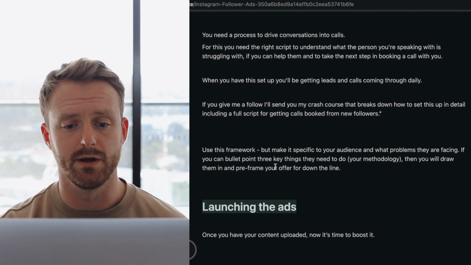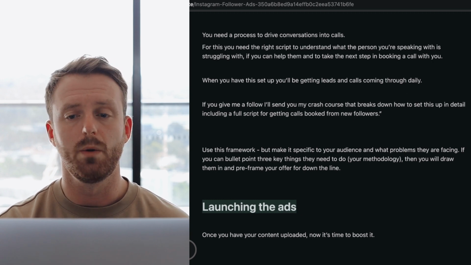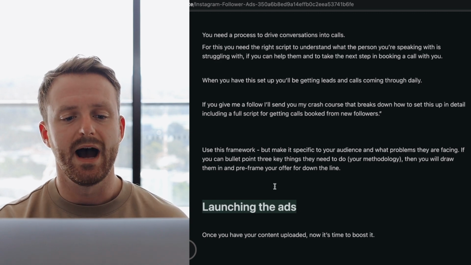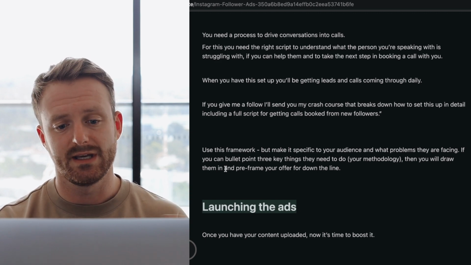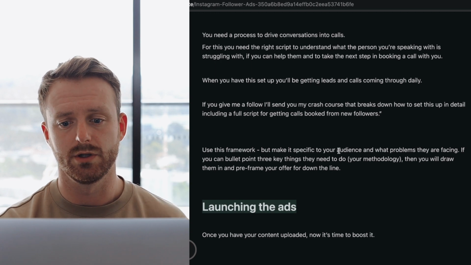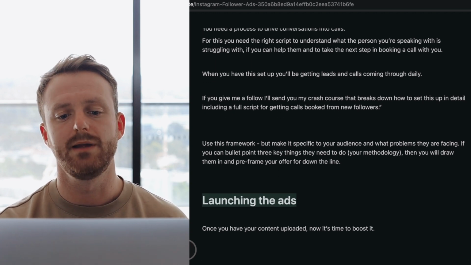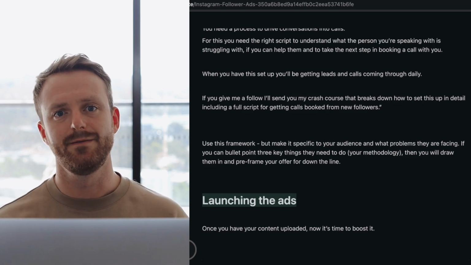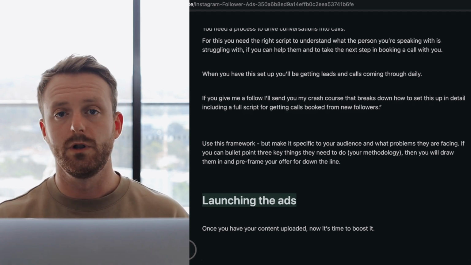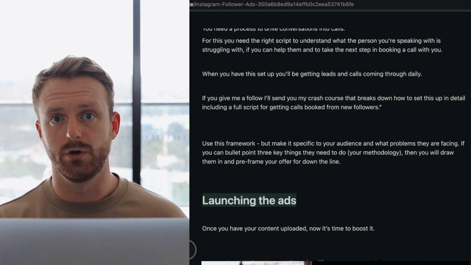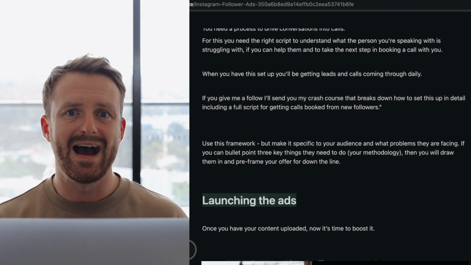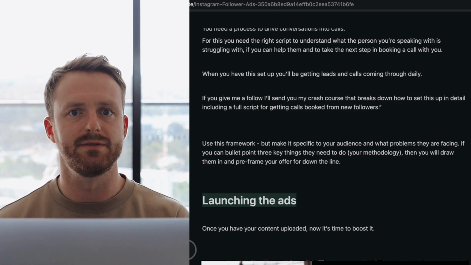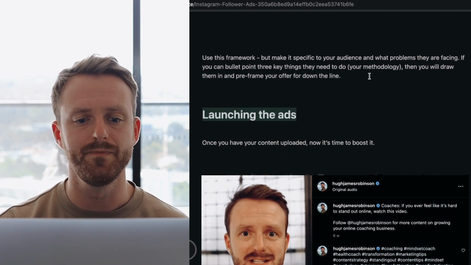But this framework, you want to make it specific to your audience, what problems they're facing. This is done through obviously the conversations you have with people. And if you can bullet point like three key things they need to do based around your methodology, then you'll draw them in and pre-frame them for your offer down the line. So again, this isn't just about creating followers for the sake of it. This is about creating followers who are understanding of your offer. They know your methodology, and they want to follow your content because they're interested in what you have to say, right? So it's super, super important.